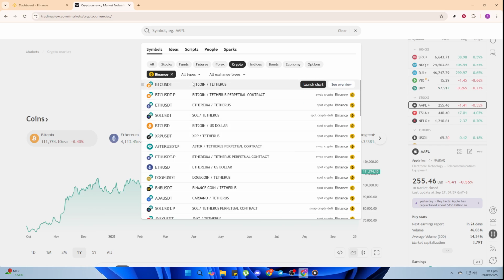For the purpose of our guide, let's choose the BTC-USDT trading pair. If your Binance account is specific to the US, make sure to select Binance US in this step. This selection helps you view all the different exchange types. Now, it's time to launch the chart.